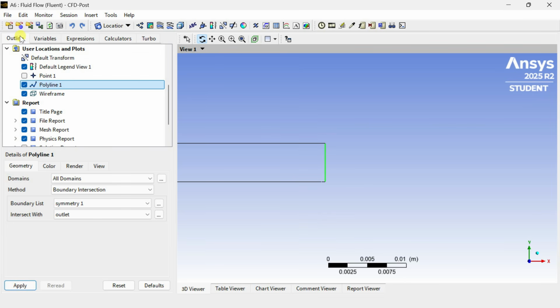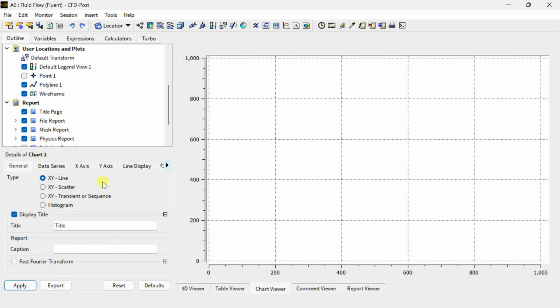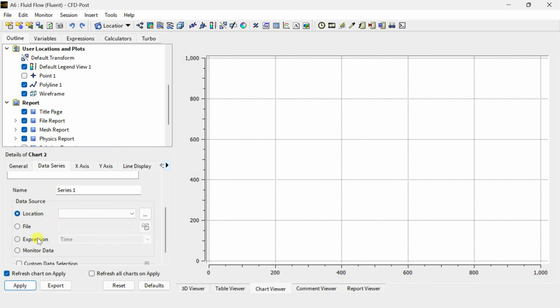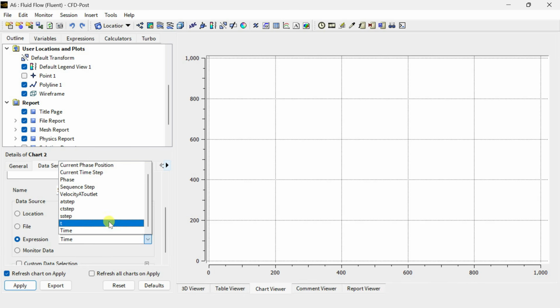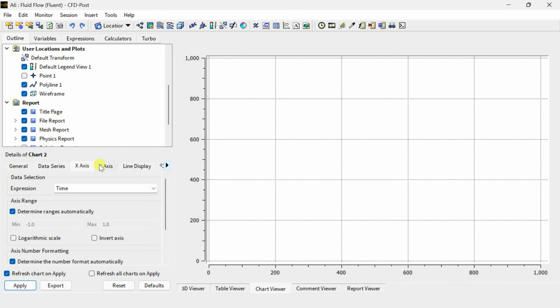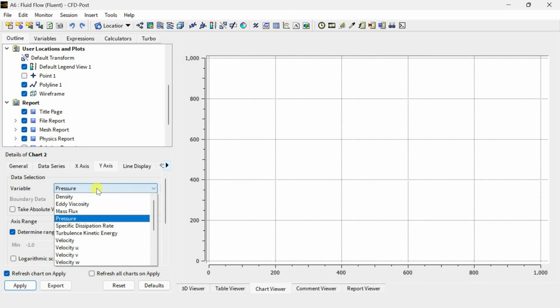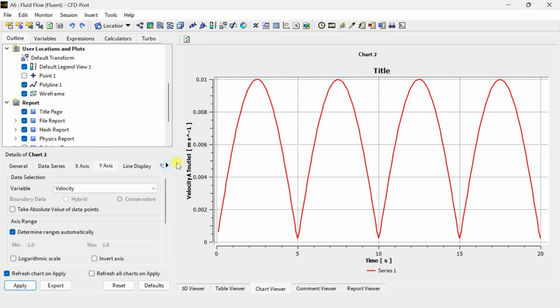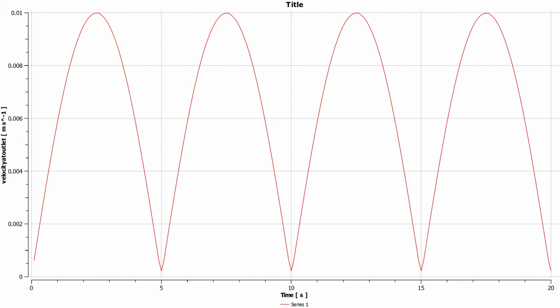Now we are going to insert a new chart. Here you select the XY transient selection and go to expression over here, select velocity at outlet, and in the x axis put the time and y axis put the velocity. Note that the y parameter here does not matter. The expression you select would appear on this y axis. This is the plot at the outlet, velocity variation at the outlet.